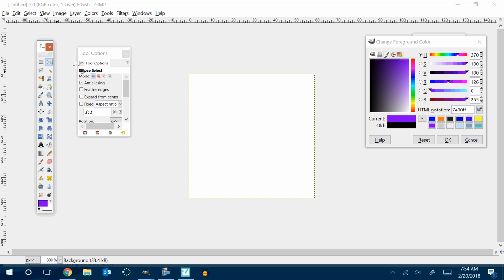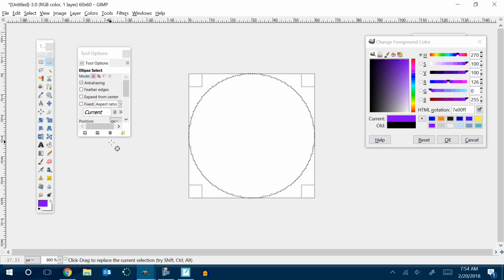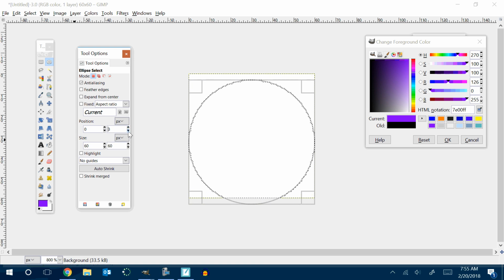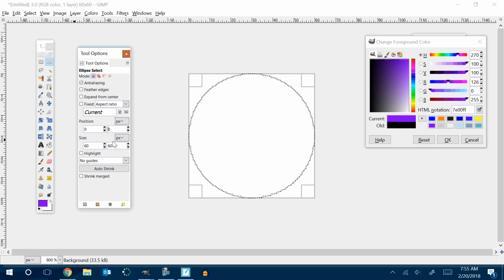I'm going to drag a circle. And by the way, I found out you can get these circles perfect if you just drag this down. Here it is. Position is 0, 0. That's perfect. And this is 60 by 60. I did a perfect circle there. If this was ever off, the top left-hand corner is 0, 0. So if this is ever off right here, the circle's off. So I want to go 0, 0, 60 by 60.